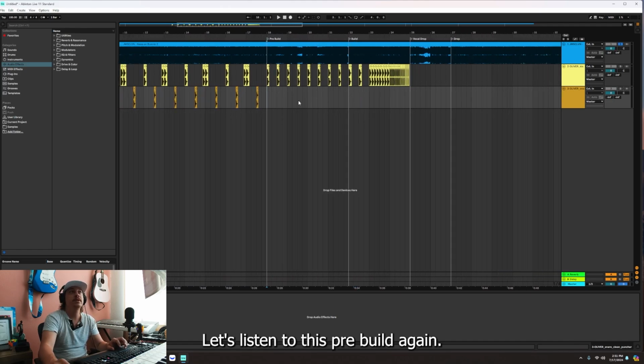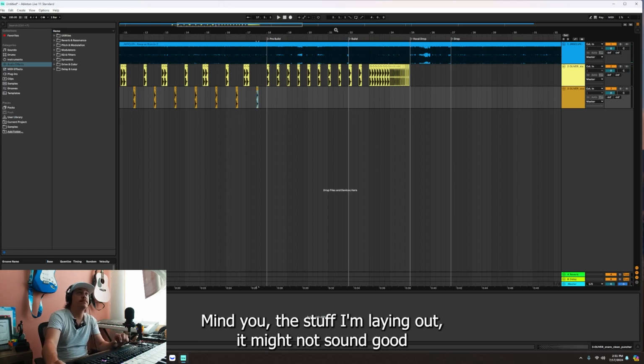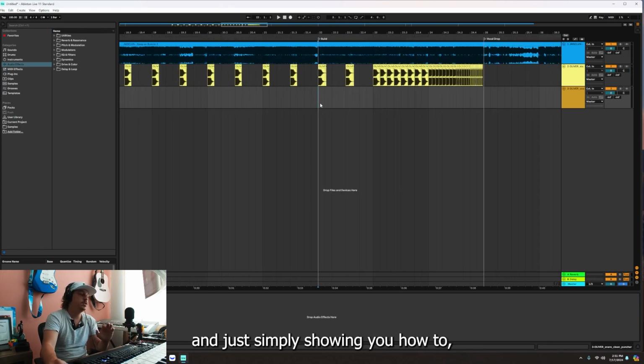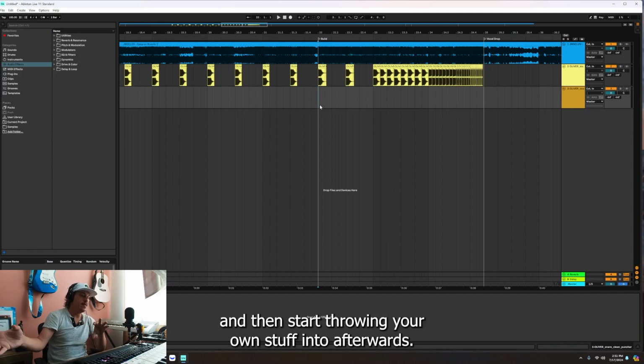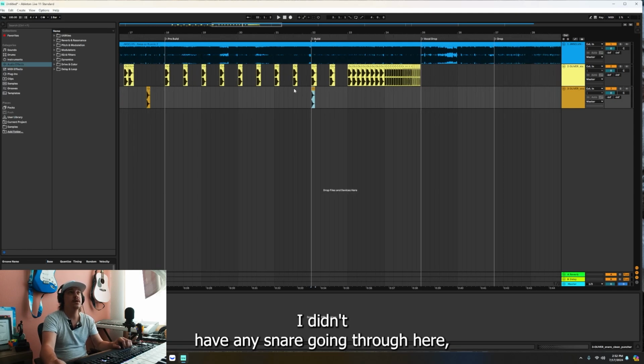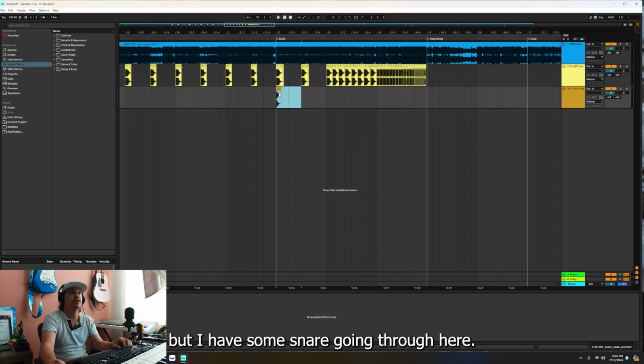Let's listen to this pre-build again. Cool. Mind you, the stuff I'm laying out might not sound good. I'm just simply showing you how to get the ideas flowing, have something you can go to, and then start throwing your own stuff in afterwards. I didn't have any snare going through here, but I have some snare going through here.